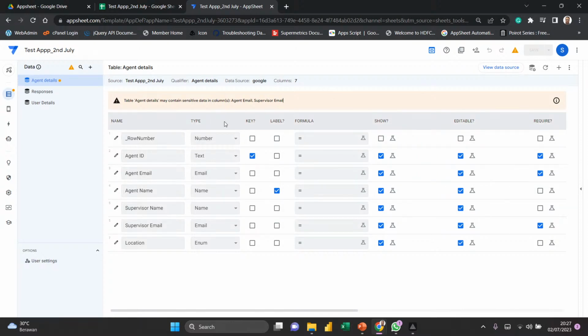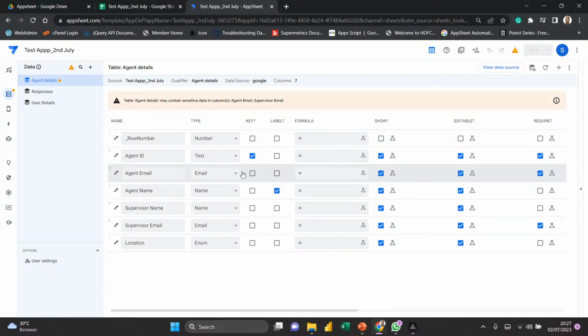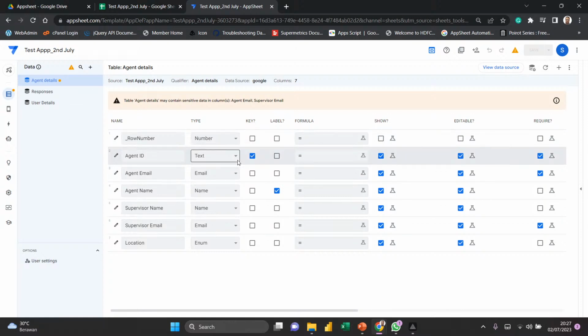AppSheet is just giving a warning that these are specific individual information, asking whether you want AppSheet to access these details or not. If we are using it within our infrastructure, obviously we have to give it access. So we are okay with it. Now there is nothing much to do here. These are associated tables. We are just using them to look up certain values. So our main action would be on the response sheet.